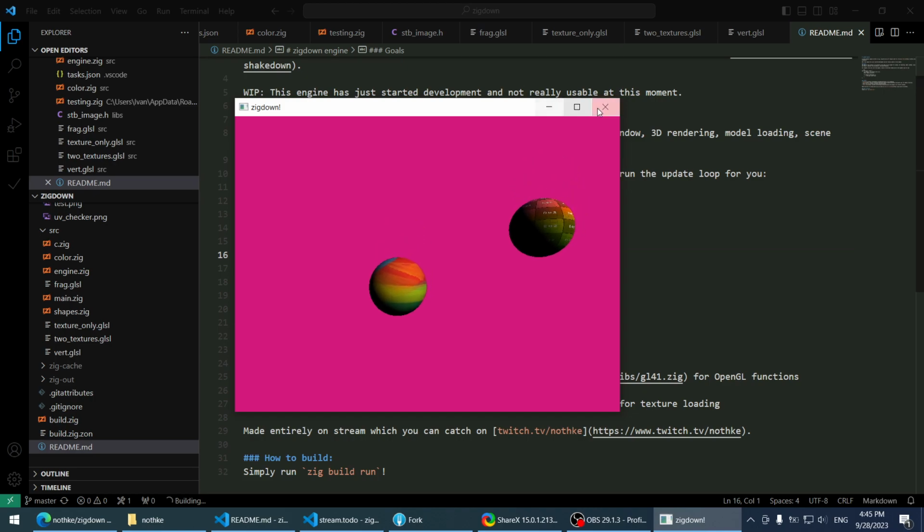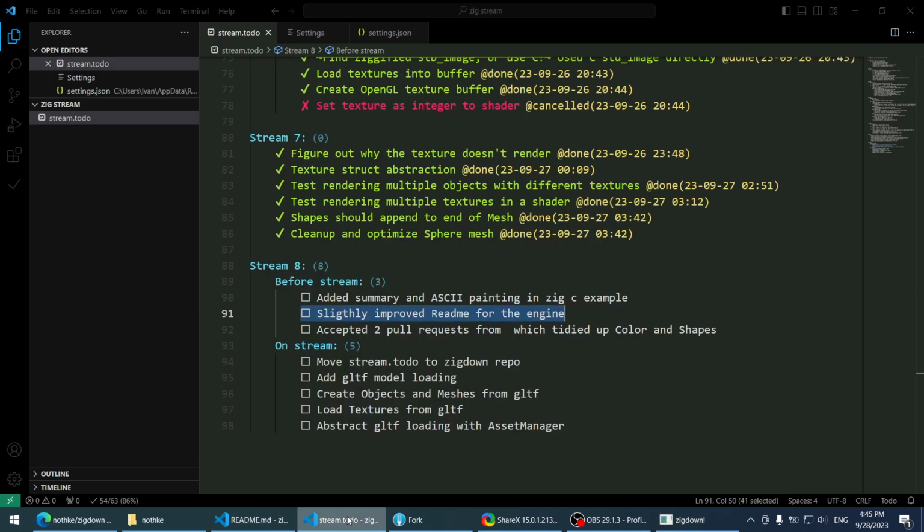Okay, I'm back. Sorry. So yeah, two nice spheres floating around. I did have these quads that are moving around, but the main thing is that I have some basic lighting, right? Well, that's just a shader. And I can load textures, which is what I did on my last stream. So last stream was all about textures.